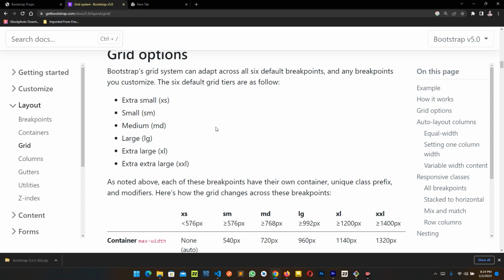Now, what do we mean by different breakpoints? When we started learning Bootstrap, it was said that it is mobile first. So we have different kinds of devices. That means Bootstrap can adapt over several devices. We have the extra small devices like the iPod, iPad, mini phones like that. We have the small devices, the medium devices, the large devices, and the extra large.